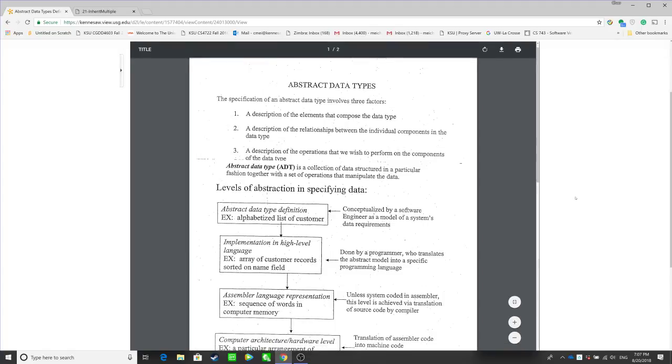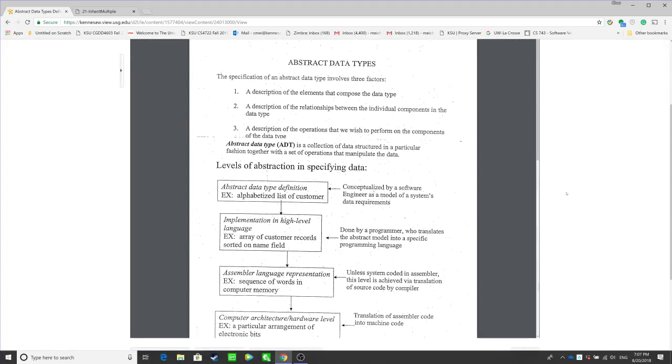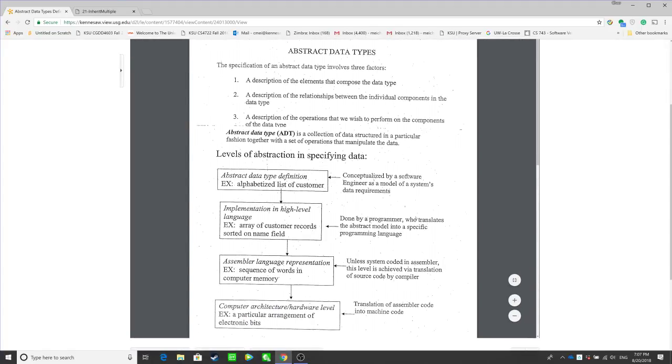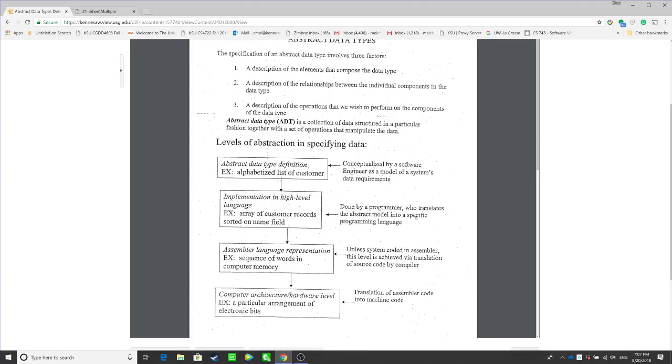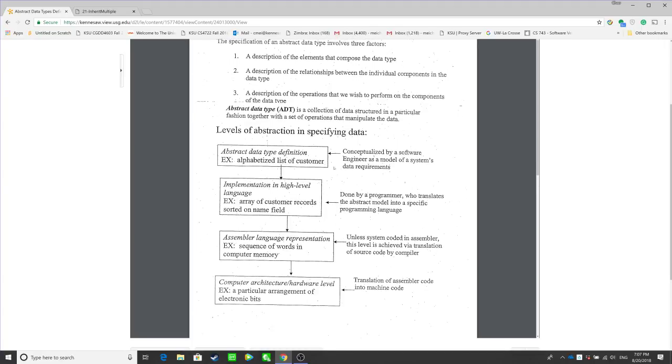So it is a data structure, and it's a data structure in a particular fashion. So here are the different levels of specifying the data structure. The lowest level, which is hard to understand, is the translation of assembly code into machine code. 0, 1, 0, 1. At the end, everything is 0, 1 in the computer.